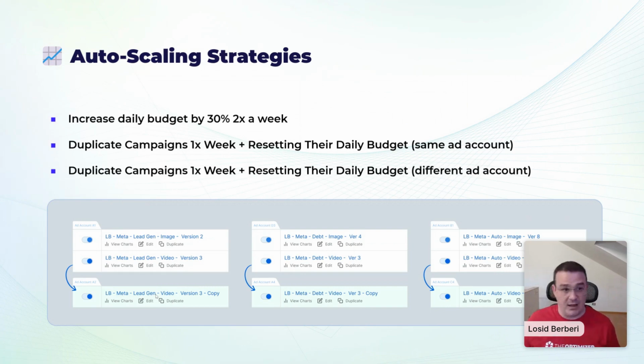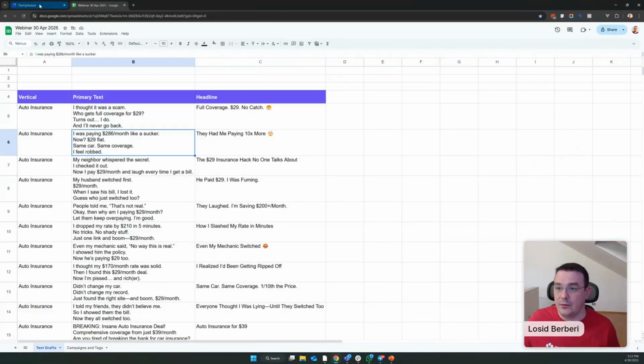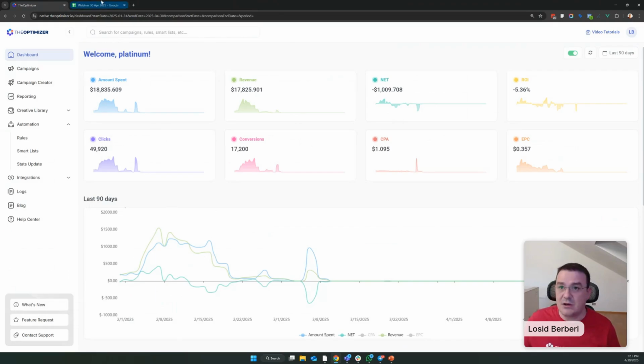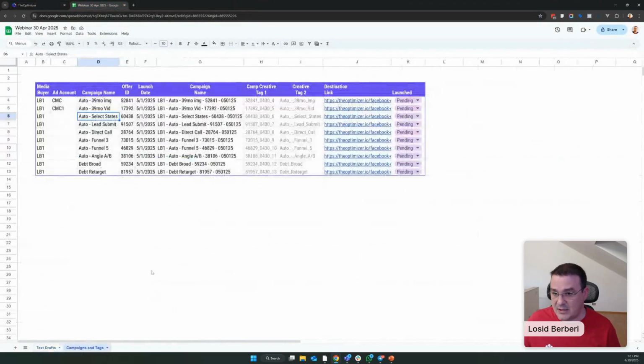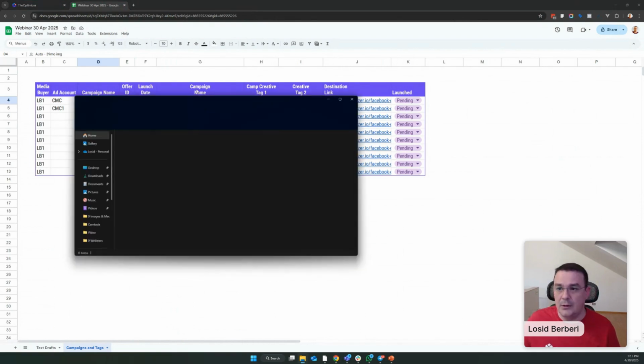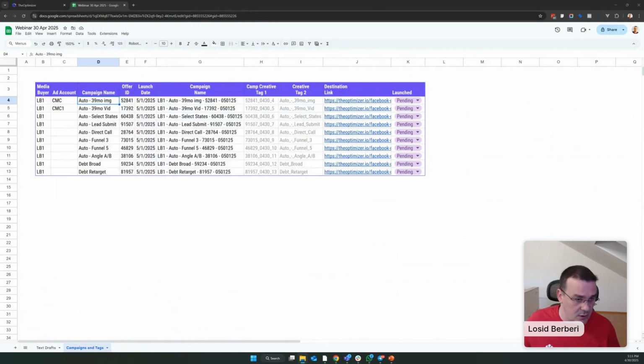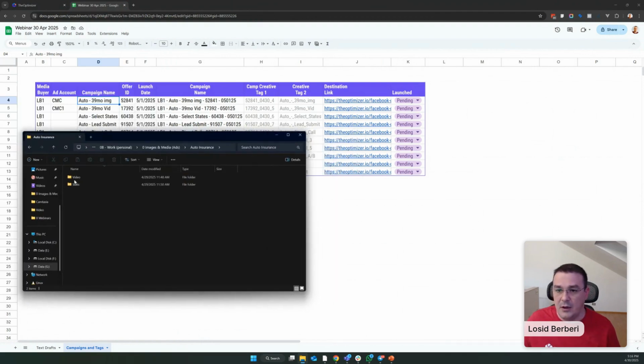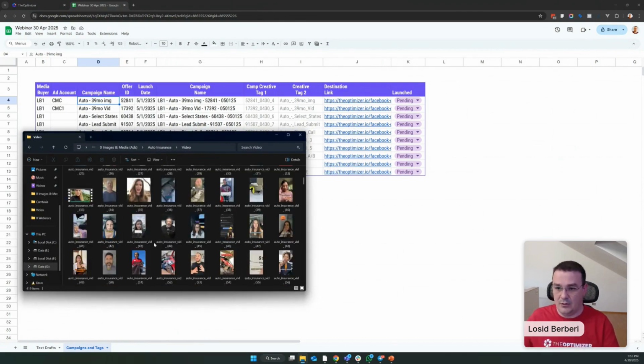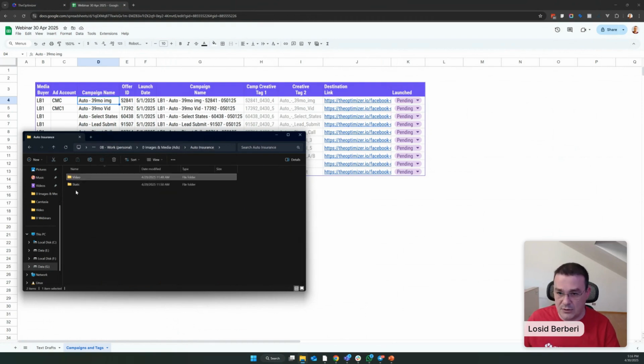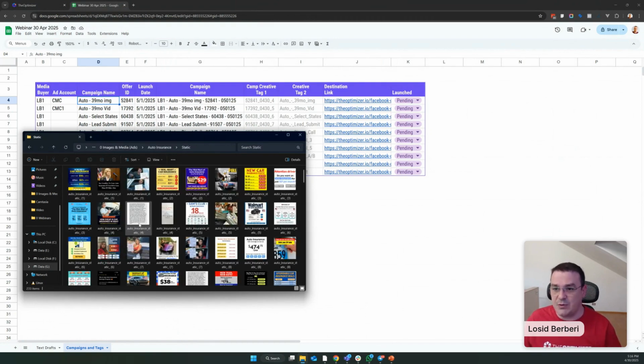And before we move forward, let me switch screens again and go back to the launches. So I have my optimizer account here. I have the text drafts. I have my pipeline, and I need to pull some creatives. So in the creatives, I have on my other folder, I have videos for auto insurance, and I have images for auto insurance. So the process is pretty simple.